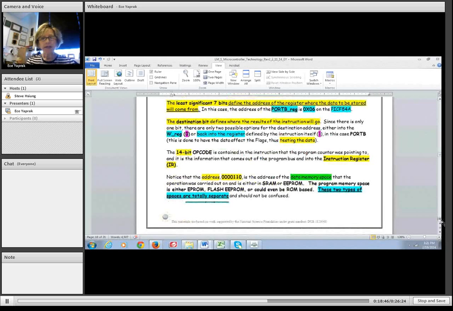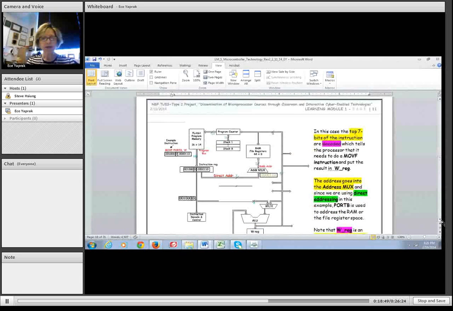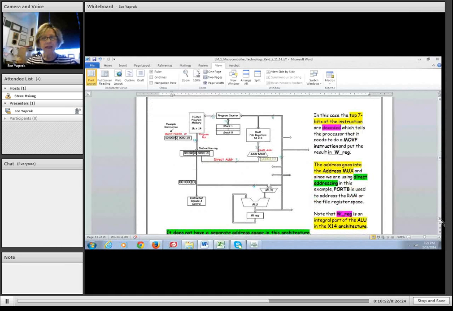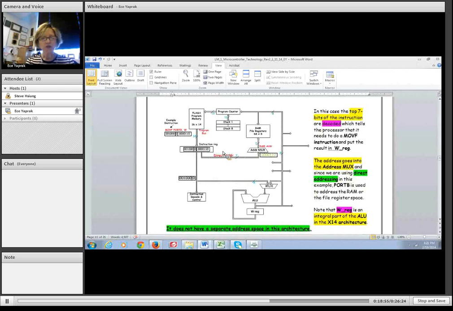Let me see, I think I have an example here. Okay, now again here, this is your instruction register, which has 14 bits. These 7 bits go into the instruction decode, which decodes and makes sure that it's a MOVF instruction. Now the address part goes into the address mux. This is the direct addressing. And then here is the W register. The W register is an integral part of the ALU in this architecture, and it does not have a separate address space itself.